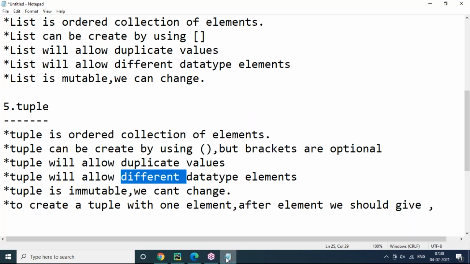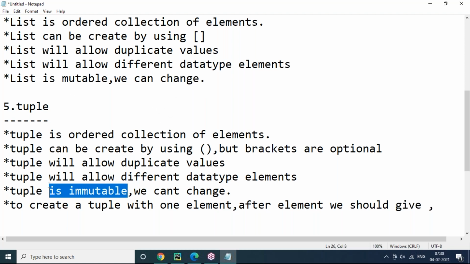So why? Because it doesn't have a mutable mechanism. It's having an immutable mechanism. So this is the only difference you have to observe between list and tuple. List is mutable, we can change. Tuple is immutable, can't change.